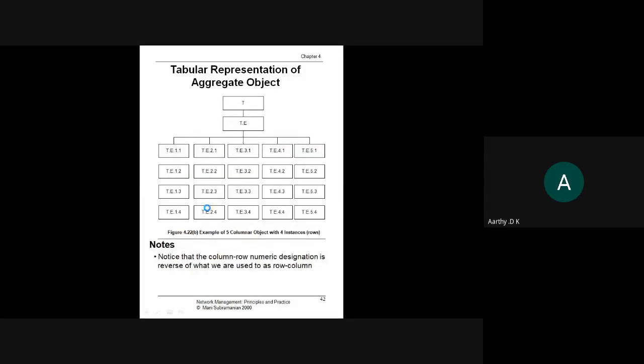Here we saw only one single instance. If you have more instances, this is your table, this is the entry to the table, and these are the different objects that we have. The first row specifies the first object, the second row specifies the second object, then the third row, the fourth row, and so on. So this is a tabular representation of your aggregate object.